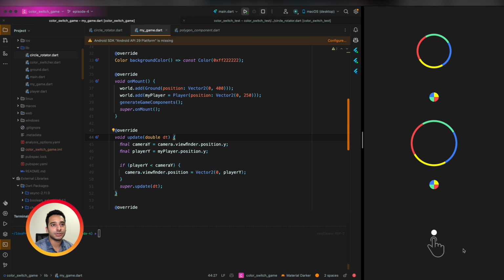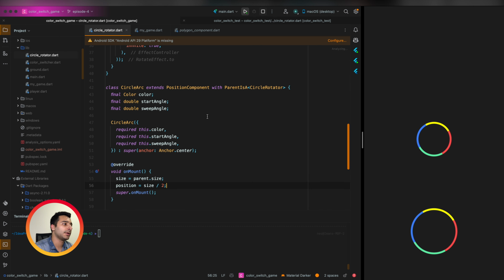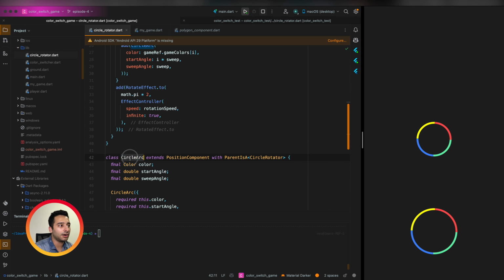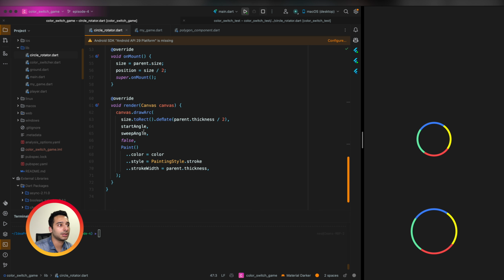The next step is to implement a game over logic. For example, when we hit the wrong color, we need to implement the game over logic. You lose when you hit the wrong color. And yes, to do that, we need to add a hitbox to the different parts of the circle rotator. As you remember, we have a circle arc in the circle rotator. So each section or each edge of a circle rotator is a circle arc component.